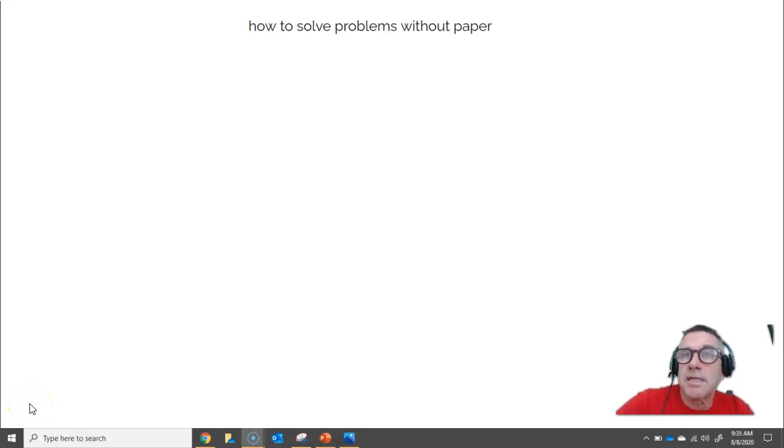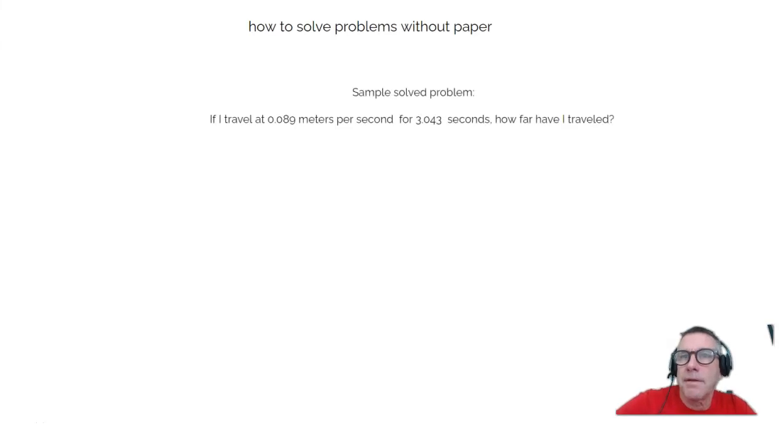Here are a few ways you can solve problems without using paper. Here's the sample problem that we have. You're traveling at 0.089 meters per second and you're doing that for 3.043 seconds. How far have you traveled?